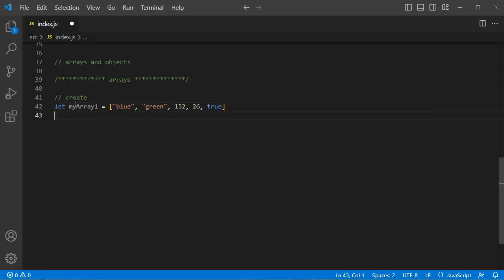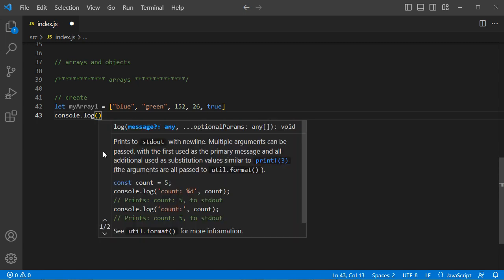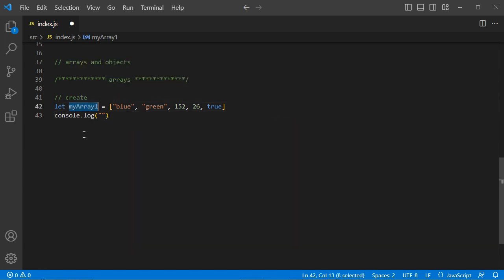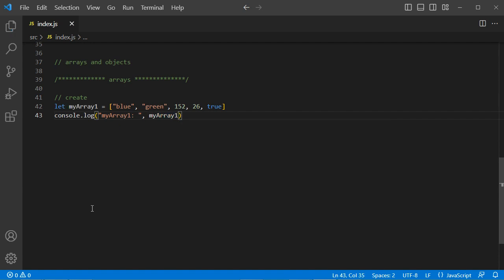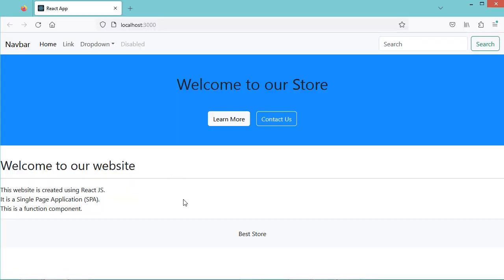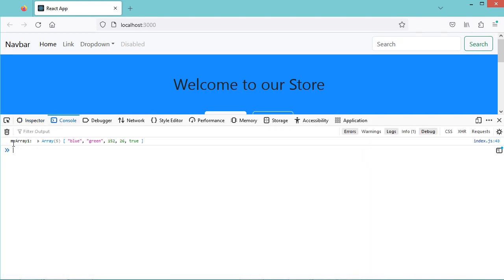Now we can display the value of this array on the console. So we can use console.log. As a string, we can write the name of our array. Then we can add a second parameter, which will be the array itself. Let's save this. And to see the output, we need to open the console. So let's right click, then inspect, then console. So here we have my array1, and this is the content of the array. We can increase the size a little bit.